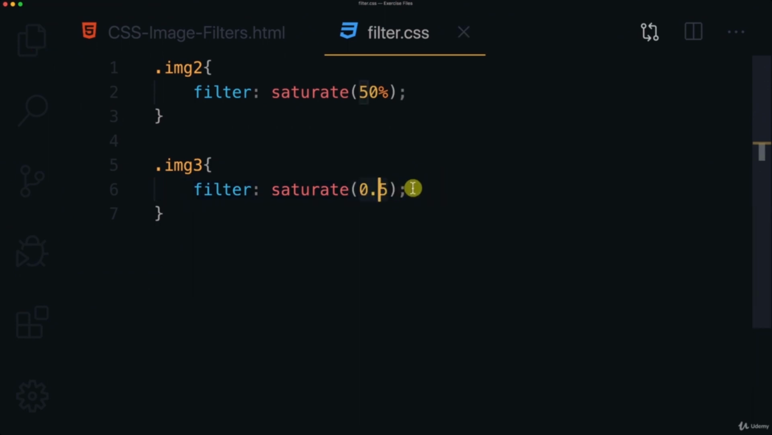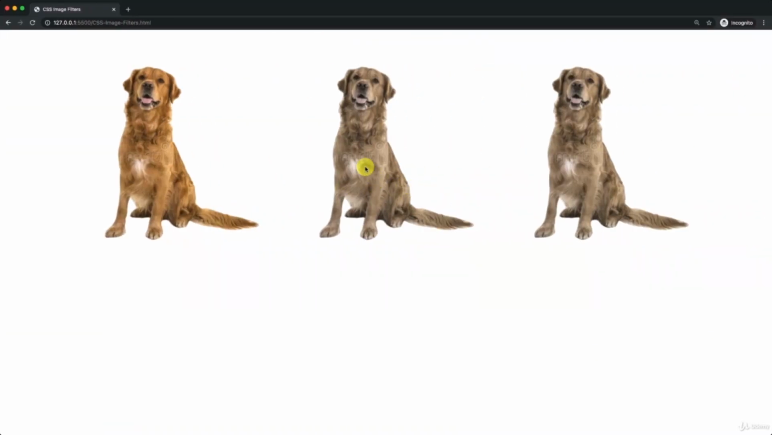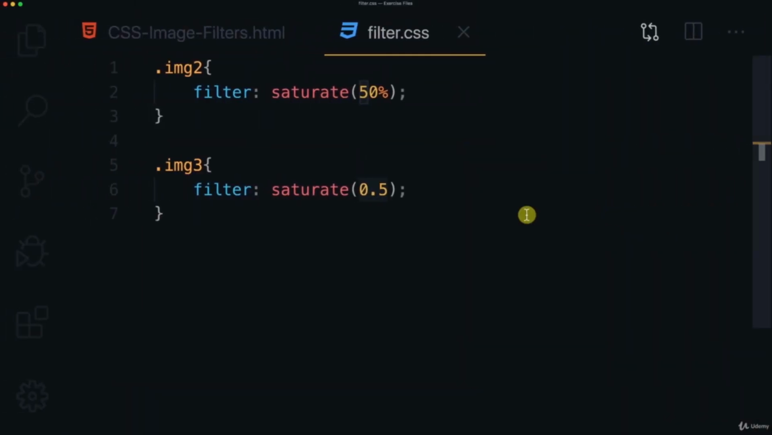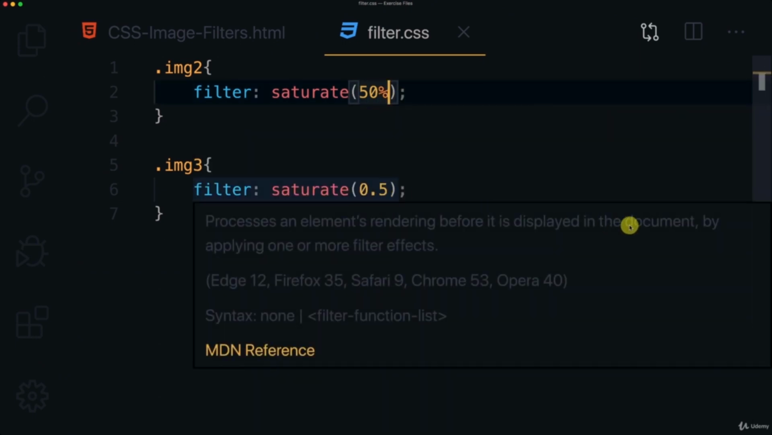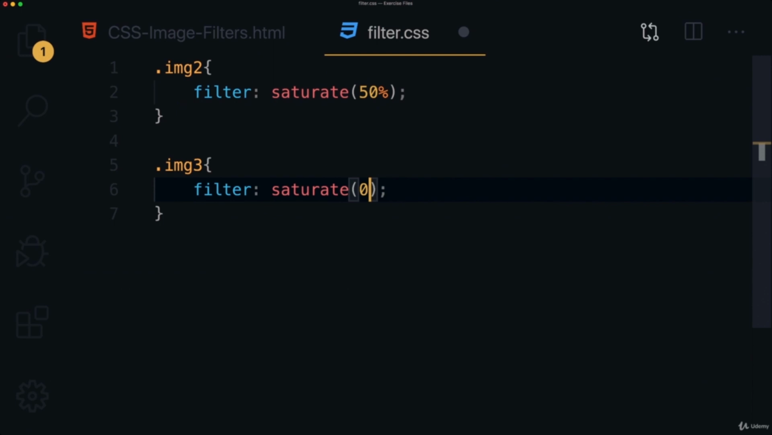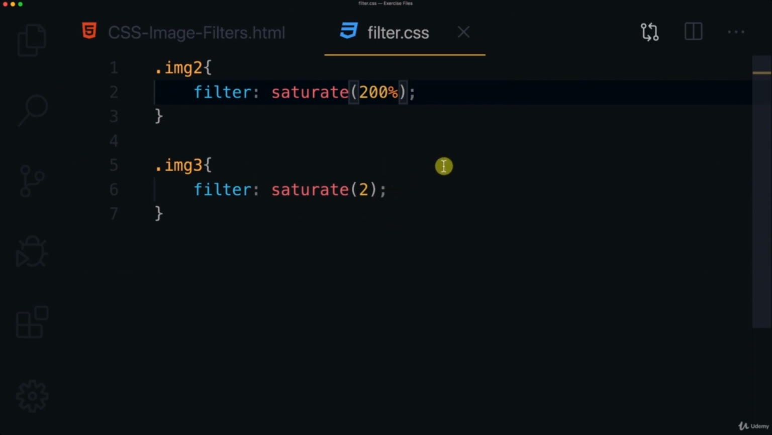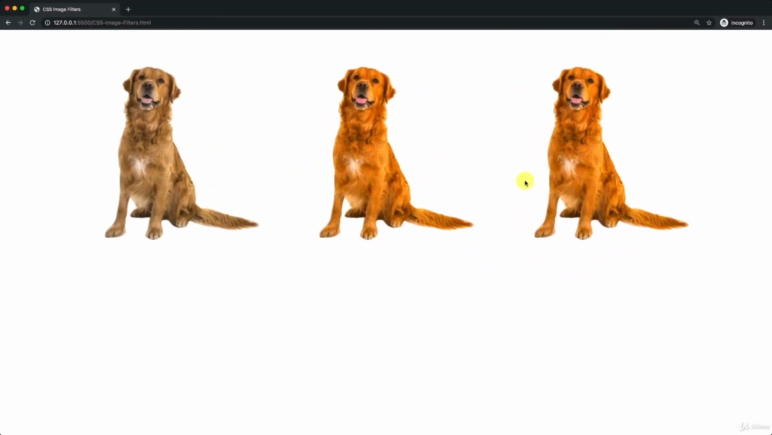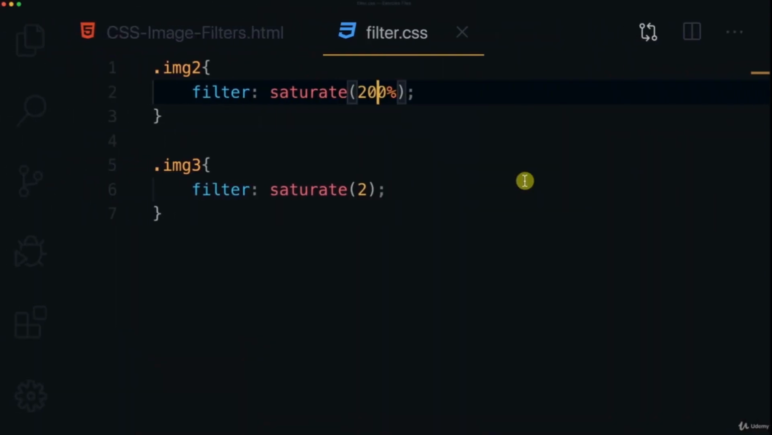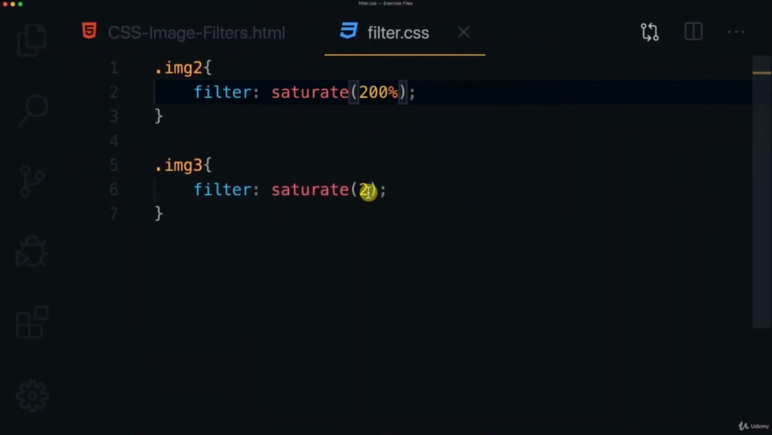It's a decimal number. And now if I go here, you will not see any difference in the second and third image. You see, they look exactly the same because we have passed exactly the same value, but as a different kind of value. In this case, this is a percent and this is a number. So if you want 200% saturation, well, you can simply say here 2, and this is going to be 200%. Okay. And now these both values are the same. If I go here, the second and third images look exactly the same. So you can pass two kinds of value as a parameter. The first one is the decimal number, and the second one is the percent.